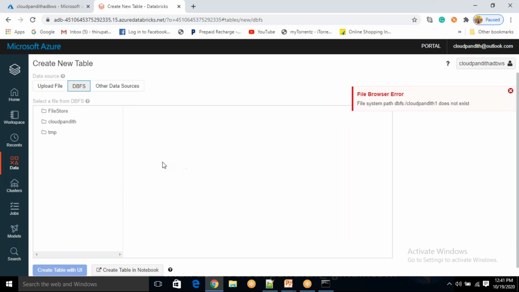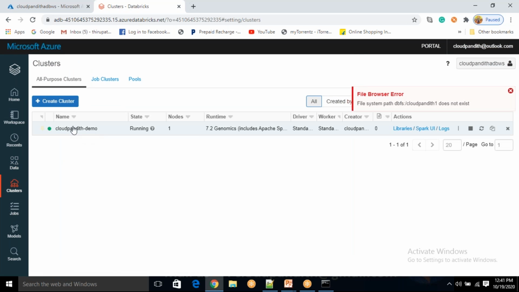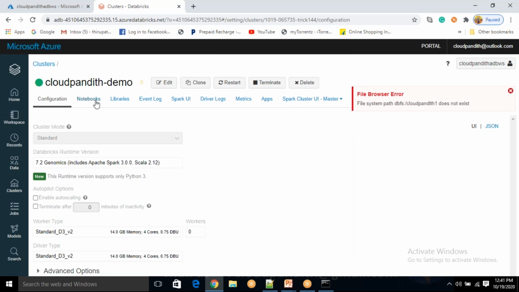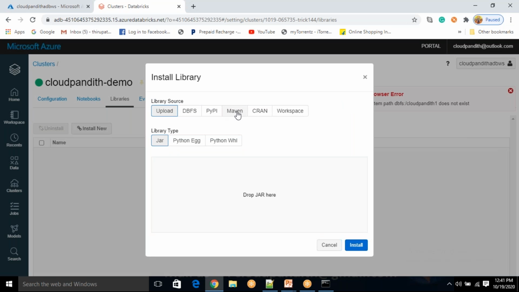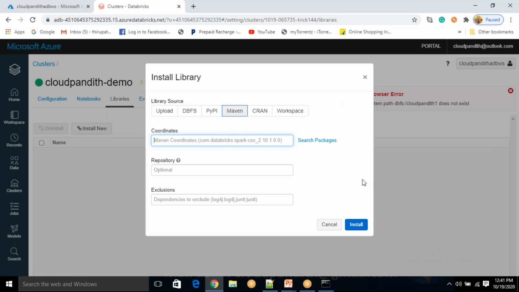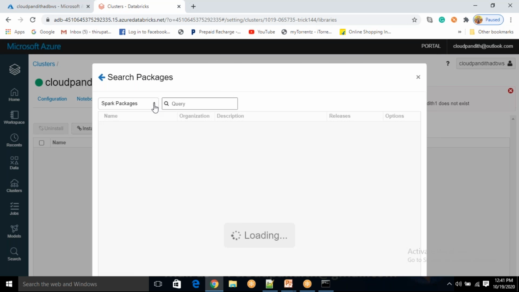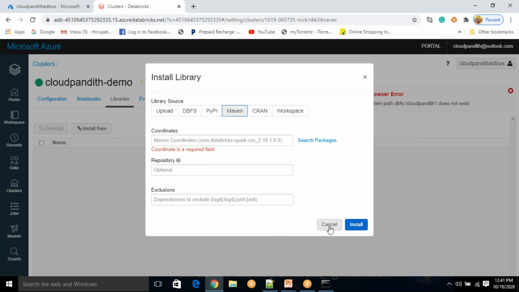Now we'll see the remaining things, that is libraries, right? Just click on clusters. So this cluster is available. Click on this cluster, or click on library. If you want to install from UI, click on install new. If it is a Maven, like from Central Maven, you want to install, search for packages. You can search for packages. If you want to find some package in Spark packages, you can find. Just select it, and once you select it, click install, it will install.